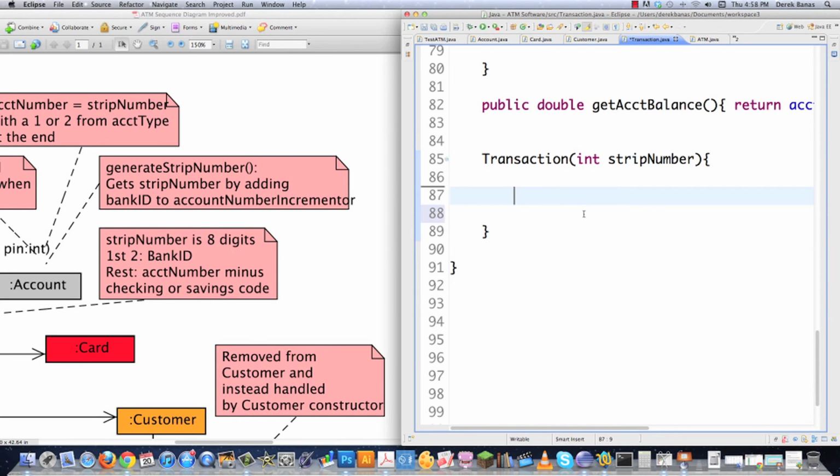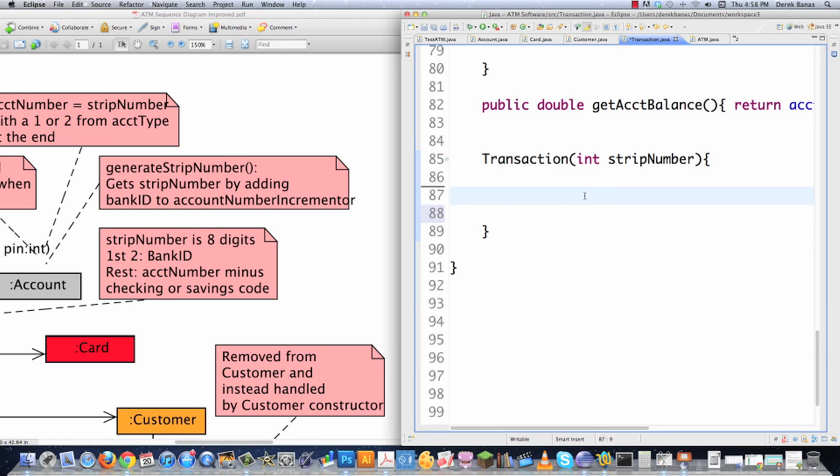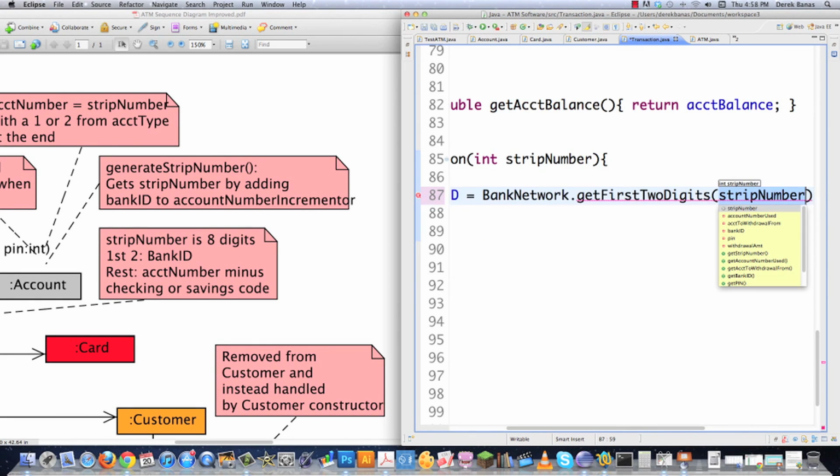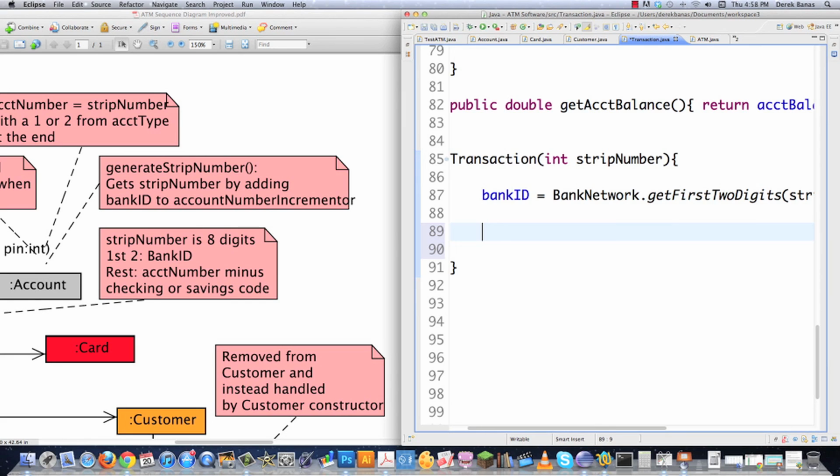So first 2 digits: if I get a strip number and I want the first 2 digits to get the bank ID, how am I going to do that? Well, I'm going to go bank ID is equal to Bank Network, right like that. And then I'm going to go get first 2 digits. And I'll worry about how exactly it's going to get those first 2 digits in a second. And yes, that's going to be strip number, and there it is. So I was able, with the strip number, to get the bank ID as well.